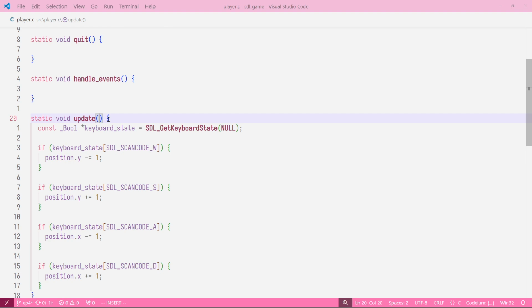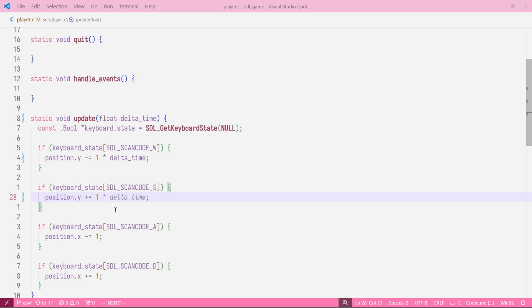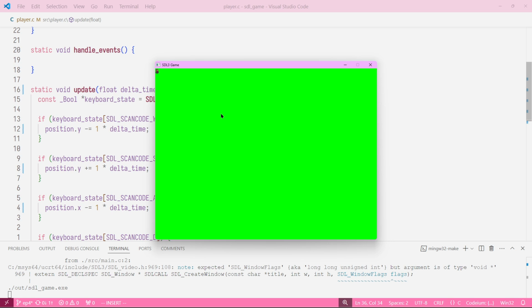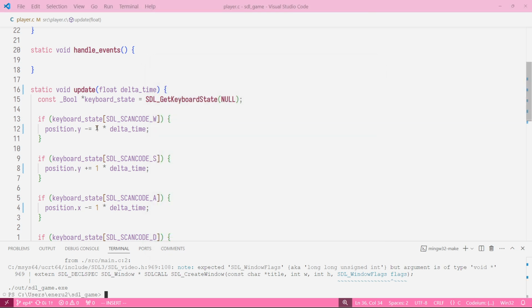The update function should have delta time as an argument. And now if we multiply the value by the delta time, and we rerun our game, you're going to see that our character is moving 1 pixel per second. So that's too slow now. We are on the other side of the problem.